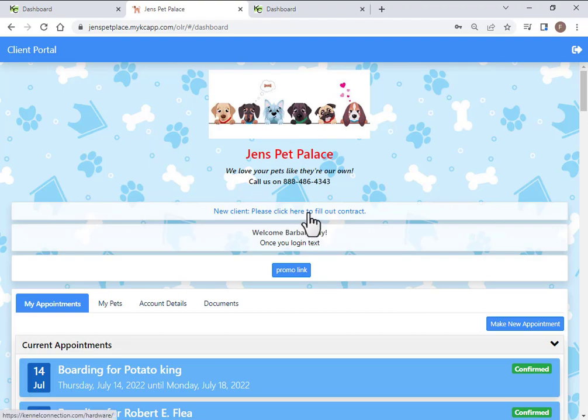I have a link here. So for example, maybe you have a contract they have to fill out or some kind of paperwork you need them to see and send back to you. You can put that on your website and then include a link here so they just click on it and then they can upload it to you right through their portal.